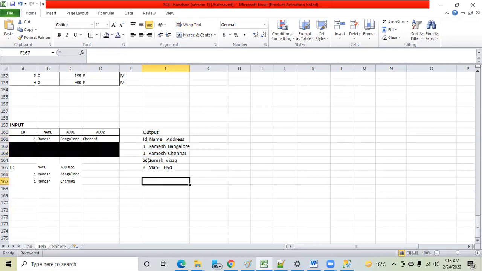Okay, this is the one. This is also not there. You remove this. So if I ask you that I want data in this format, 1 Ramesh Bangalore, 1 Ramesh Chennai, how can you do this? Yeah, we can do it by union all. Okay, tell me the query.